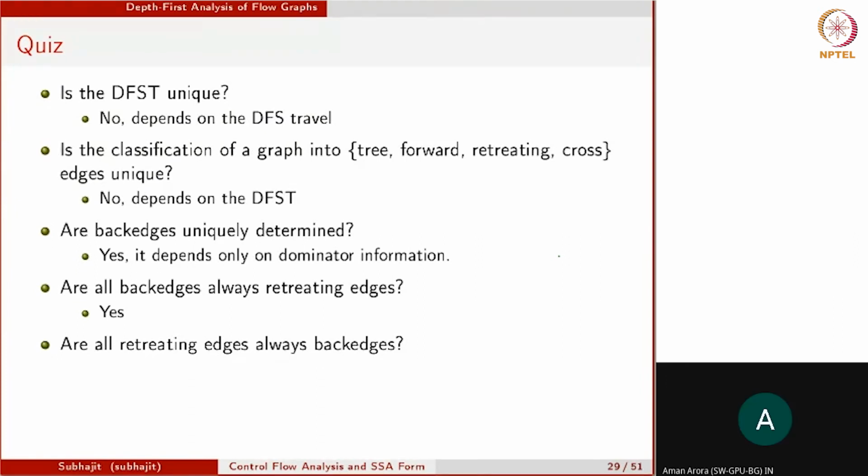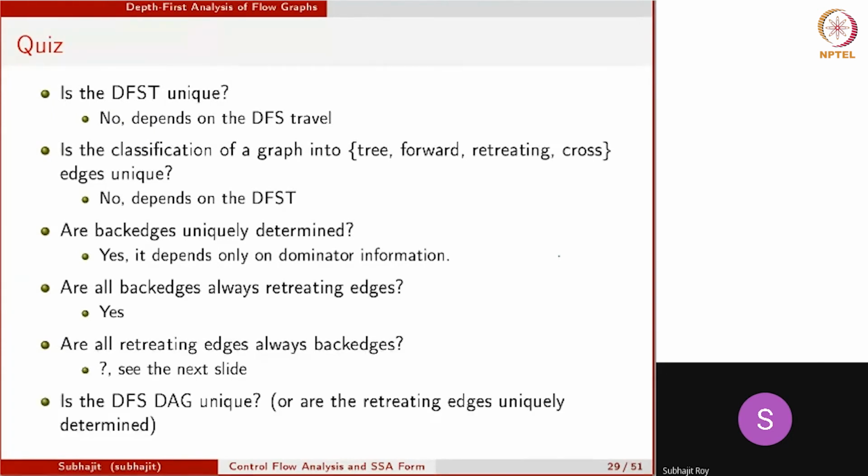No. Can you give me an example? Okay, we'll see. The next question is whether the DFS DAG is unique.